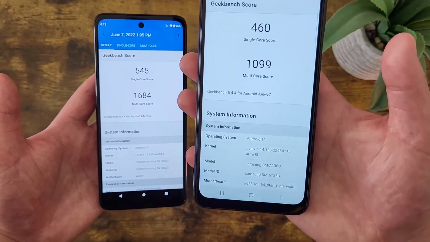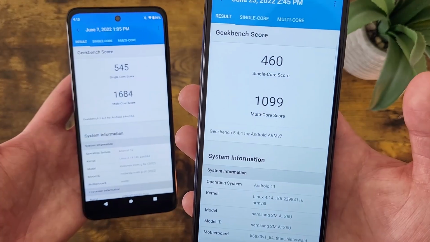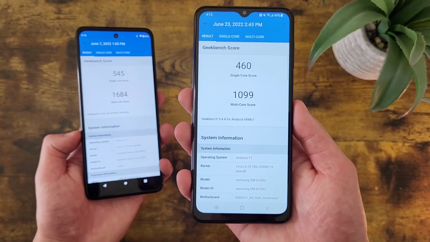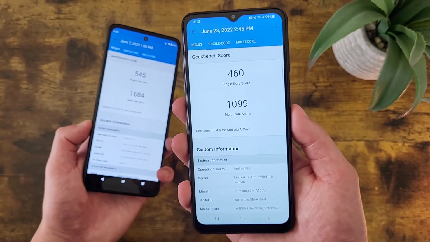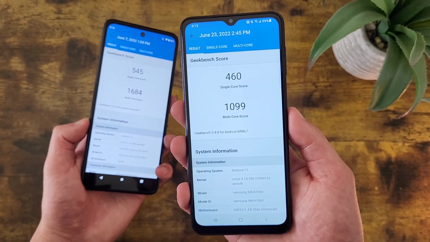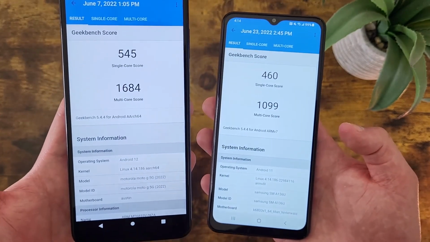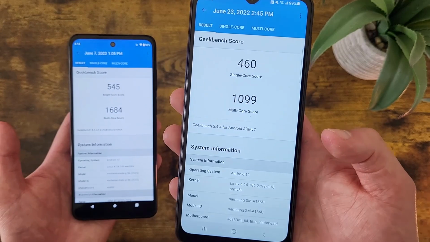But that being said, the Samsung Galaxy A13 5G, while not being quite as fast as the Moto G 5G, is still not really a slow phone. And if you're more of a light user, again, if you're using your phone for more basic activities like web browsing, social media, that kind of thing, and you're not really going to be on your phone all the time, while the Moto G 5G is faster, the Samsung Galaxy A13 5G will at least get the job done.